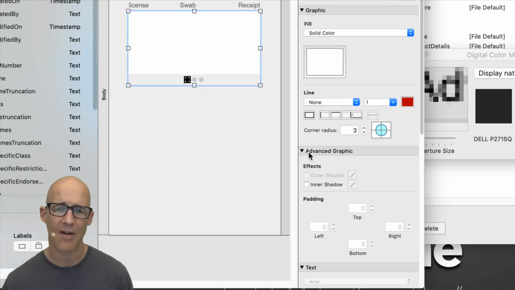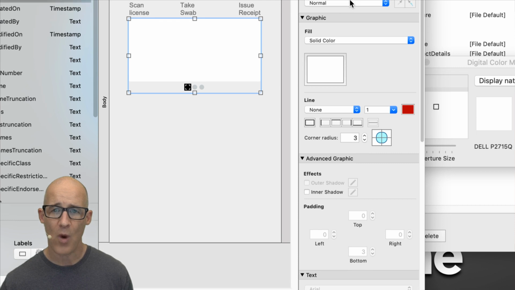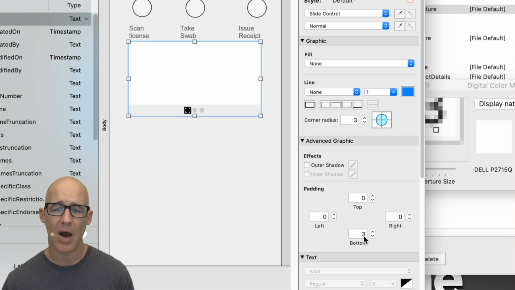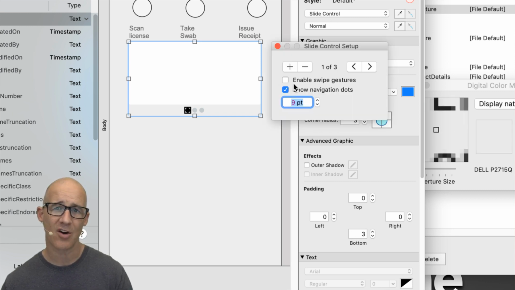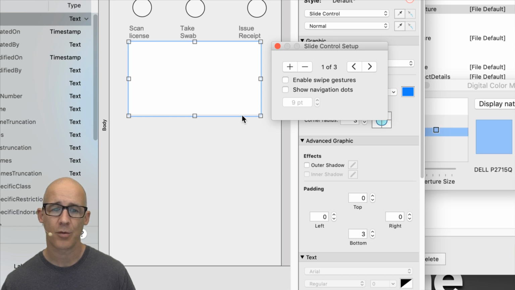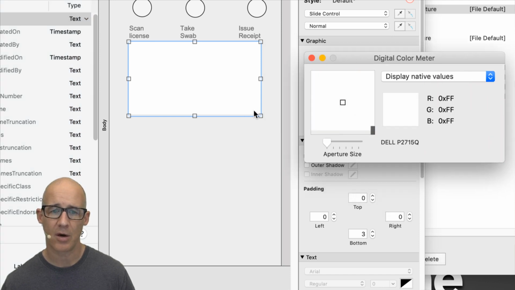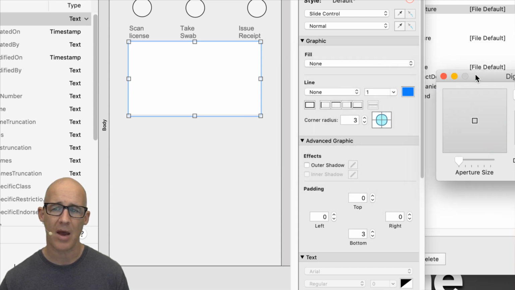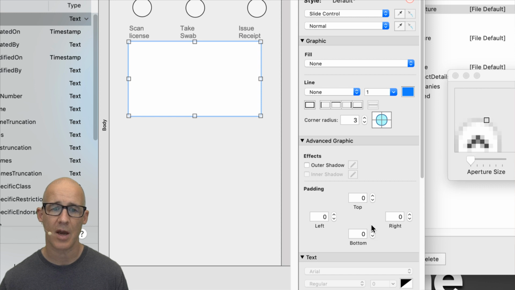Now, the issue that we have sometimes in order to make this a fully transparent panel happens right here in this advanced graphic area. So when I have this selected, the control panel, notice that we get this little bottom, this 3 right here. So this is the value when you are on the slide control itself, that when the dots are turned off, that's the 3 that we see right here. So using our digital color meter, we can see that there is 1, 2, and 3. And we're now touching the highlight blue line that FileMaker has right there. So if you want to remove that gap after you've turned off the dots, it's simply a matter of just reducing that right there.